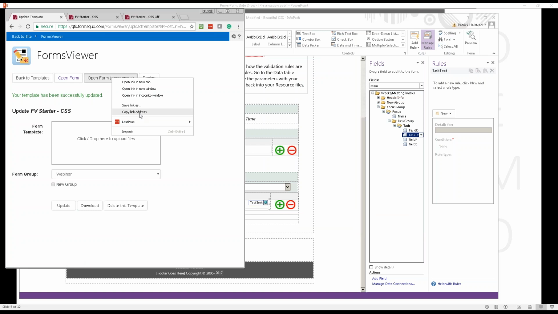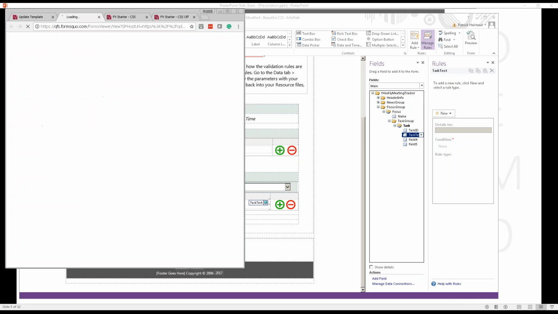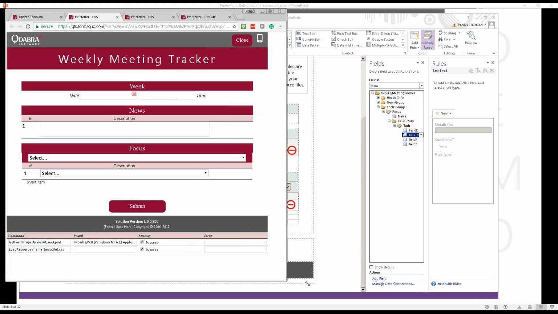So we have this anonymous link too. I'm going to put this in the chat window. For those of you who want to take a look at this on your device, you can just open up that link on your desktop, or you can send the link to your smartphone, and it will show the form even though you're not logged in.